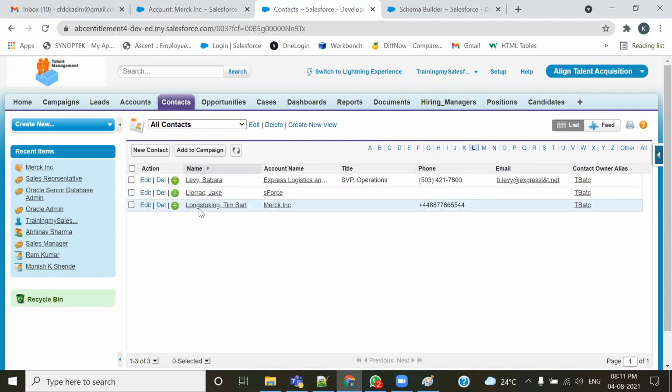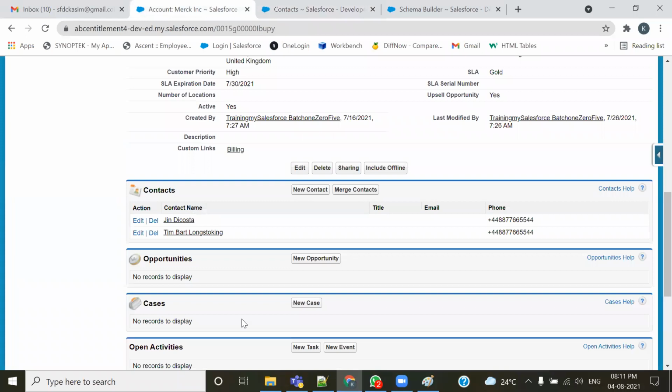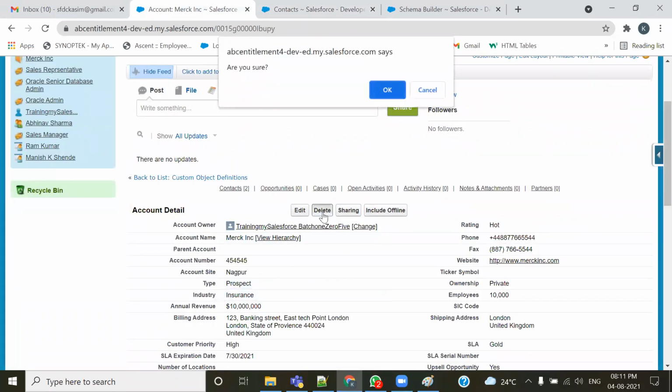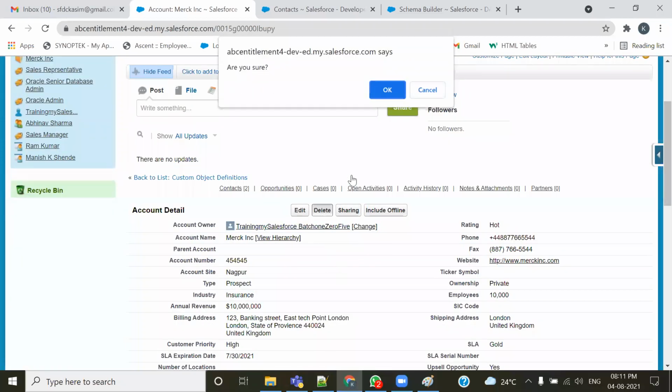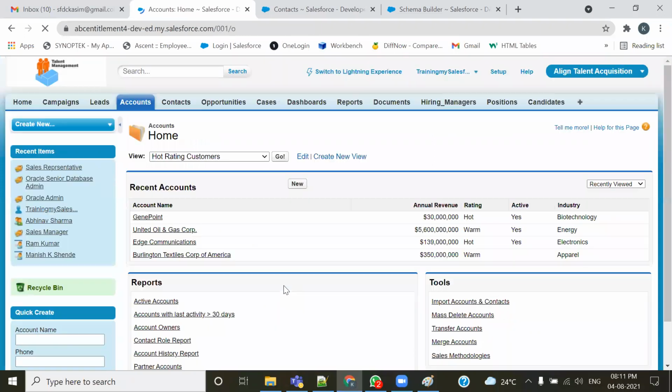So we have these two records. These are associated to that particular Merck. Okay. Now let me delete this. Now look, I'm deleting in the account. I'm deleting the account record. I'm deleting this parent record. Okay, it's gone from the account records.